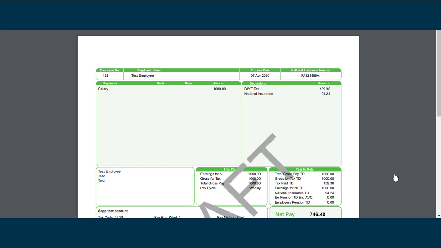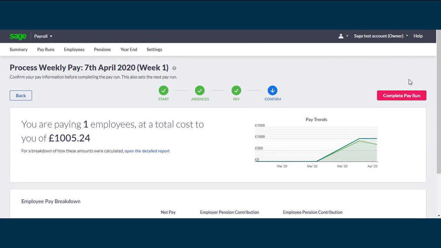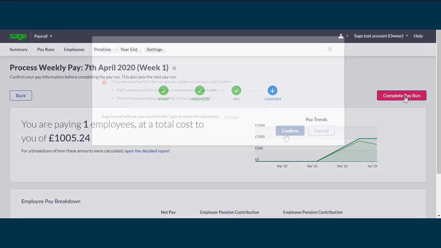But it's good to check that their payslip is correct. Once you've done that, if you just complete the pay run, when you click Complete Pay Run for the first time on your very first pay run, you will have to put in your Government Gateway ID and password. These can be stored for future submissions if you need to, and this just makes sure that it goes straight through to HMRC and the full payment submission is successful.